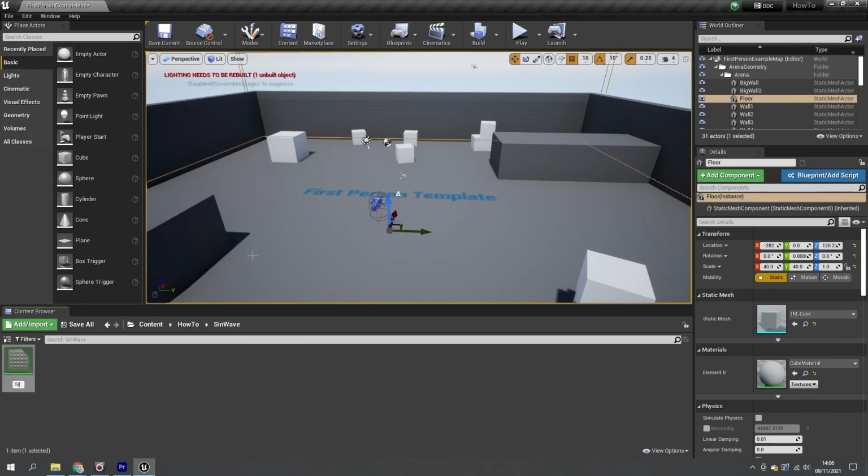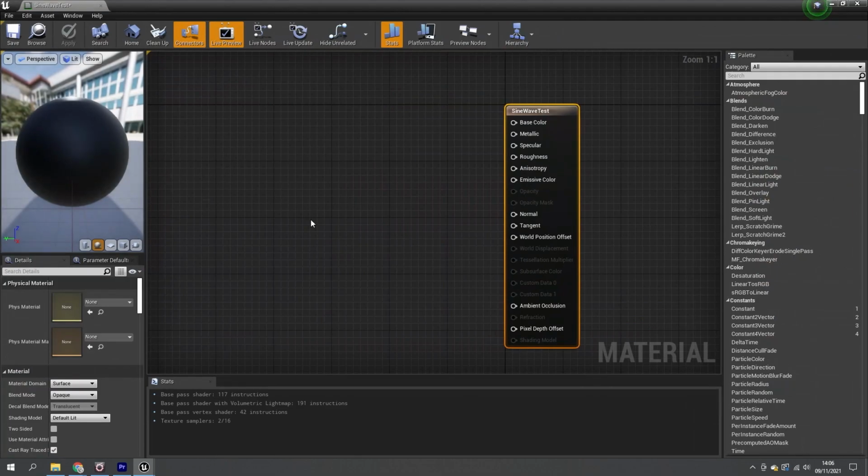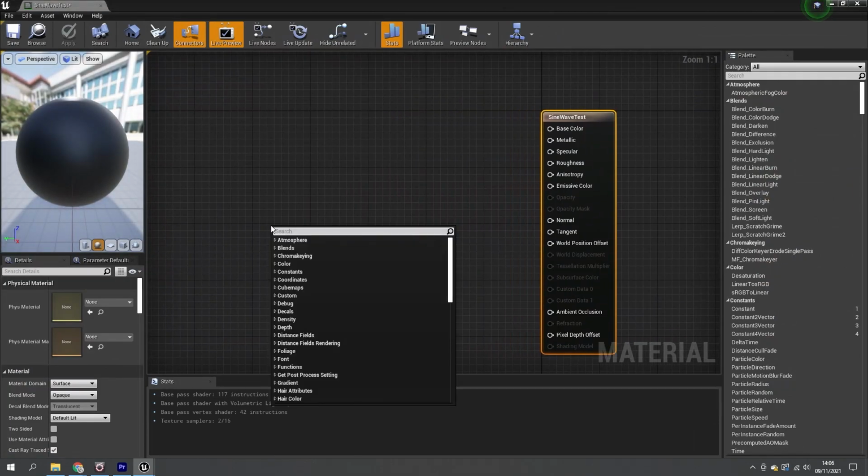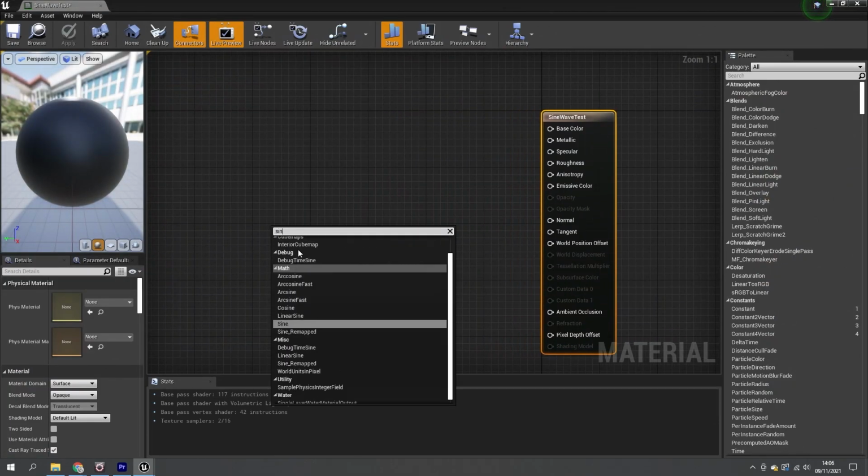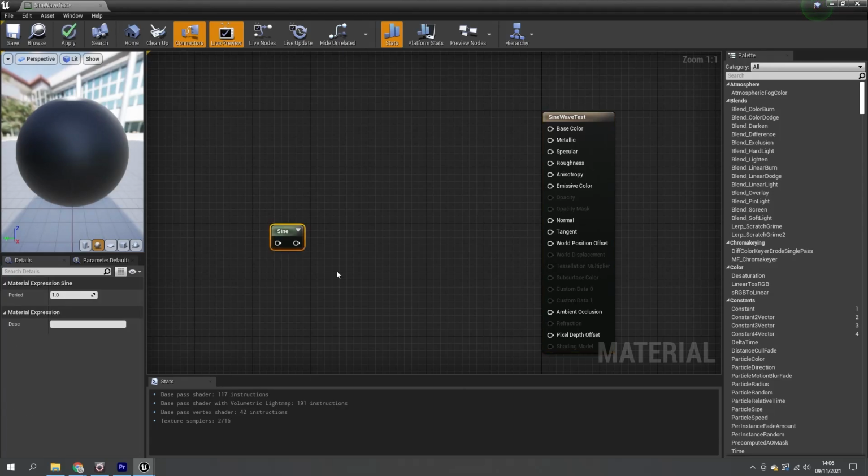I'm going to call this one Sine Wave Test and go inside of here. Now the first thing you need is the sine wave itself. So just search for SIN, you'll see sine come up here. There's also cosine as well, and cosine is similar, but it's a slightly different wave, though it is sort of the same shape. More on that later.